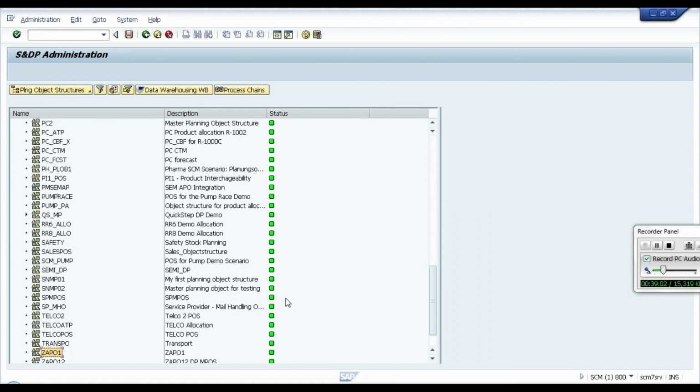Okay. Tomorrow what we will do, we will create a storage bucket profile, and then we will create a planning area.